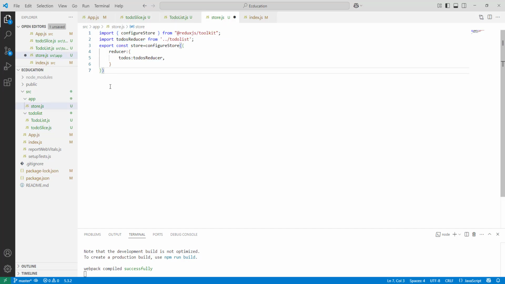And I wanna tell you once again, a store actually manages all slices which have been created by you. And you can set a name for every slice. For example, for todos reducer, you can write a name, for example, todos. Or you can write, for example, here, todos store.